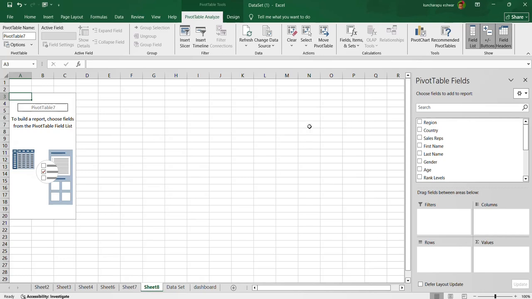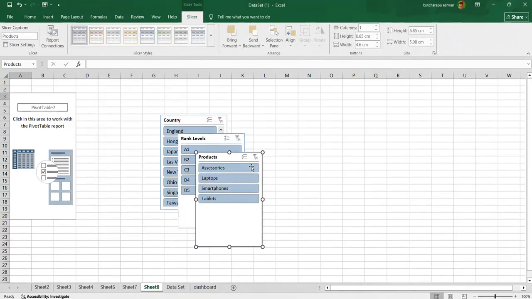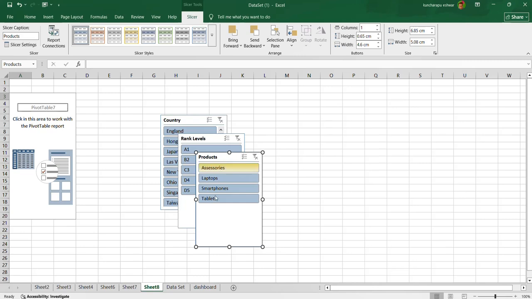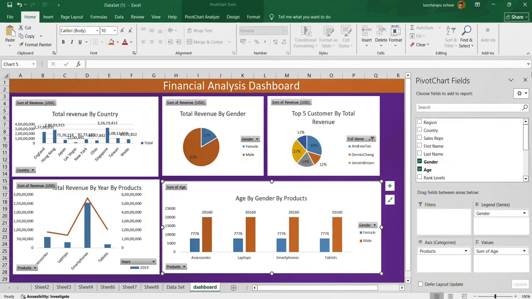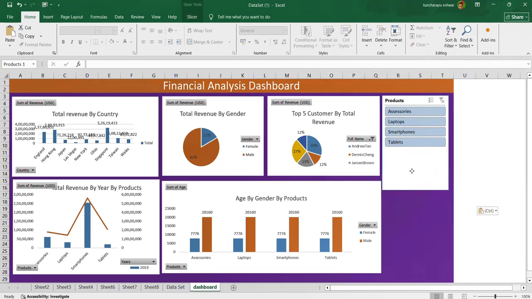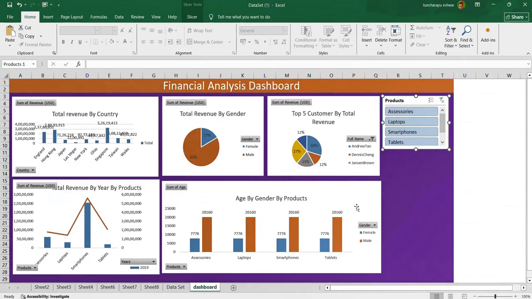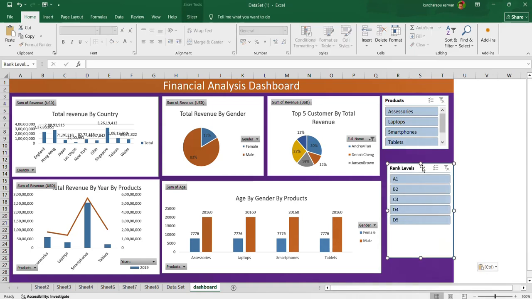Yes. Now in this I want to require the slicers: country and which product, and rank level also. Yes, please okay. Yeah, and one by one copy and go with the dashboard and paste it from here. Paste it and keep it there. Decrease the sizes. Yeah, and go with one more, copy the rank level and go with the dashboard and paste it from here.